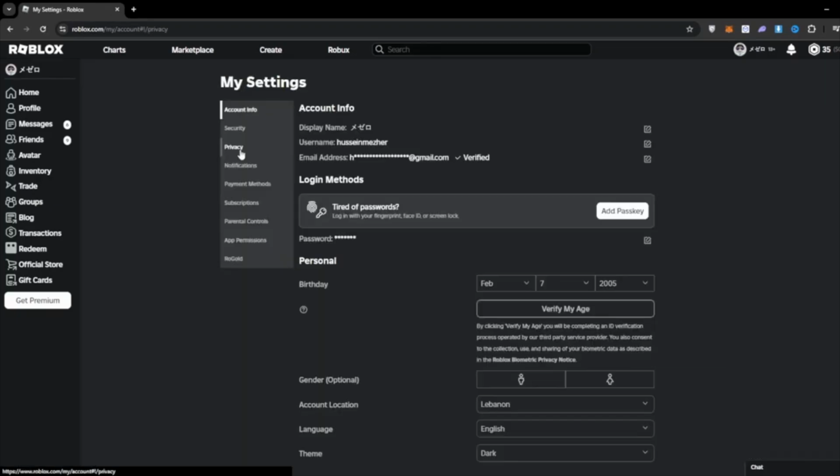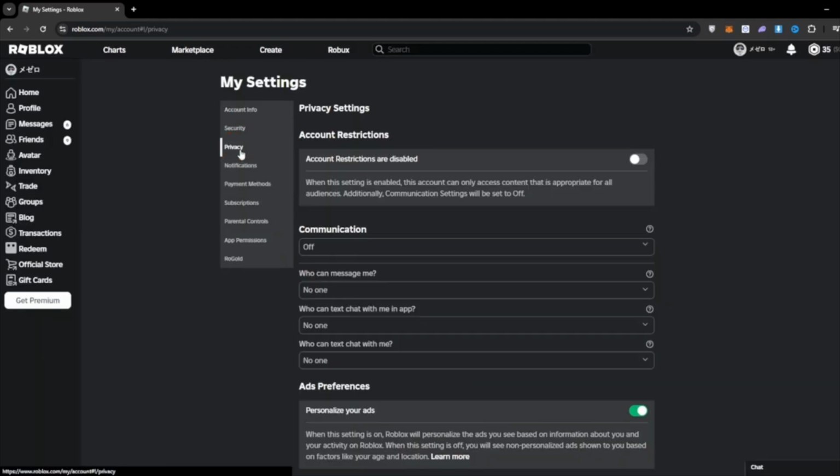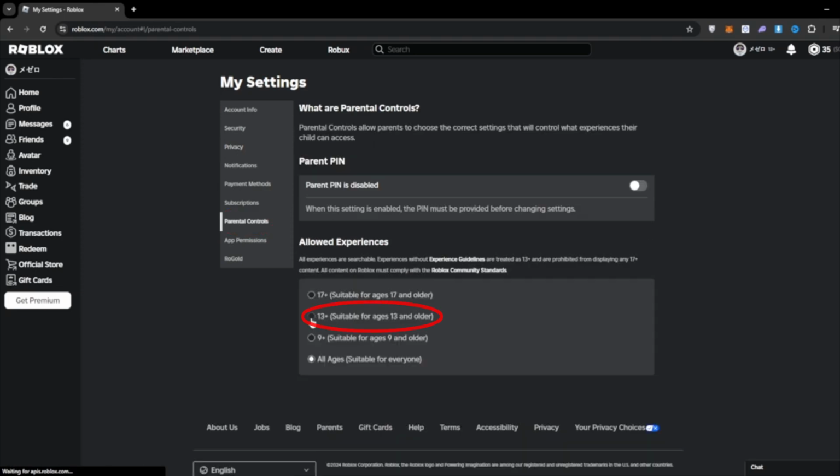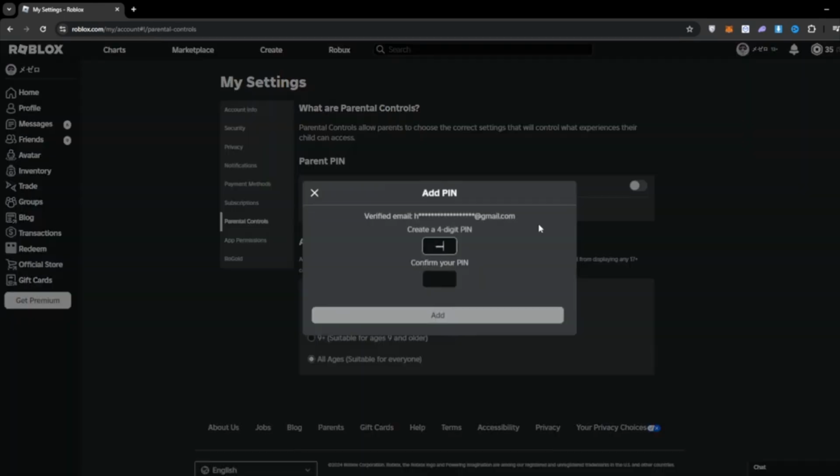Next, go to your account settings, and then go to privacy settings here. Now here, make sure account restrictions are disabled. Next, go to parental controls and select 13+ here. Next, create a PIN, confirm your PIN, and then click on Add.